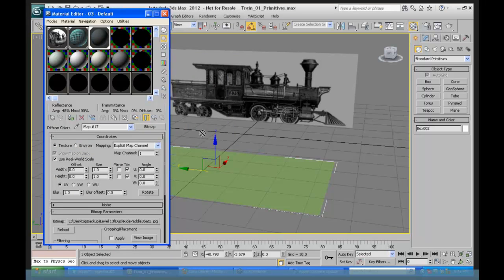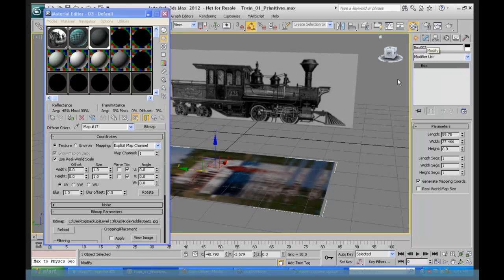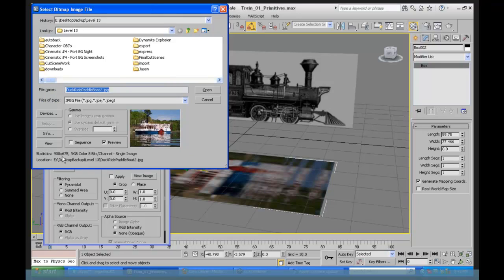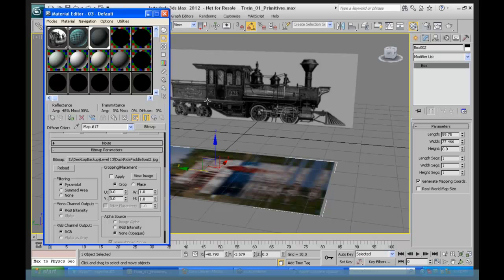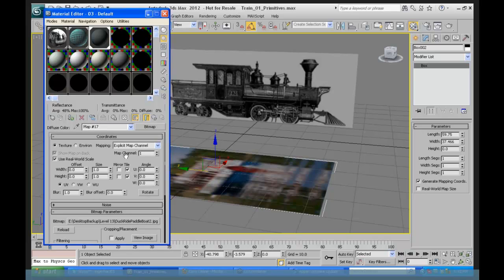If I apply that to the object, I don't see it until I hit this button, Show map in viewport. Now I'm still not seeing it very nicely because there's a difference, and I didn't write that down. Let me go back for a second and choose that. Okay, write down 900 by 675. Now that I do that, I can cancel it. Very important, go back into here and turn off real world scale as well.